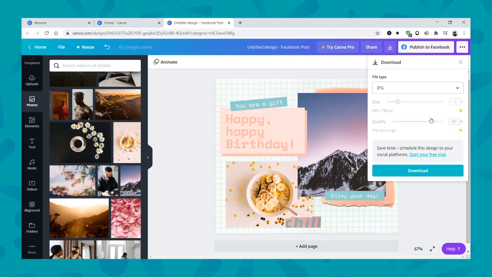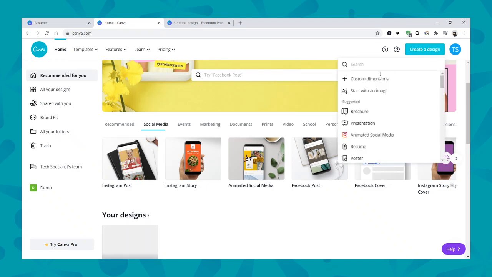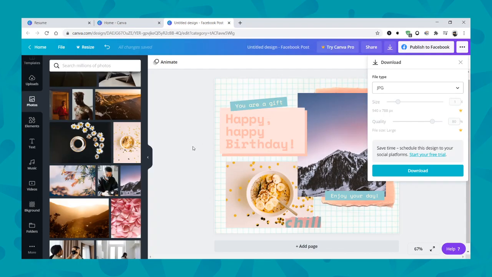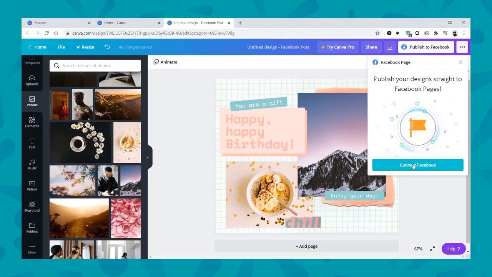So if you need something a little bit bigger, that's when I'd go into the home section and do a custom dimension. But for Facebook, you can download or you can publish to Facebook. So if you click on Publish to Facebook, you can go ahead and get connected to Facebook by logging in, and then it will ask you if you want to share it to the page or share it with a specific friend, all that good stuff too.